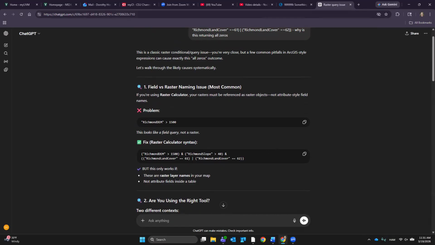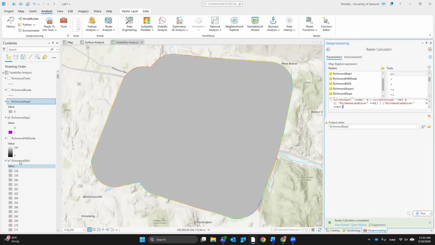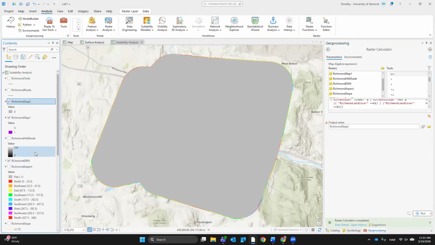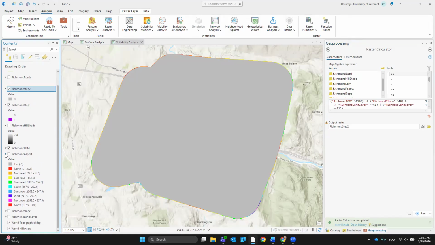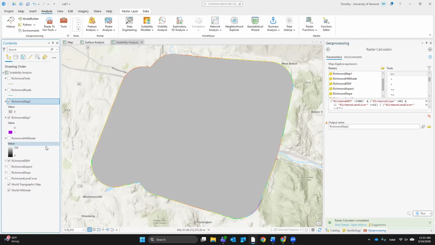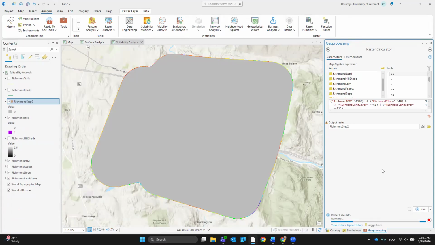Raster layers are in your map. Aren't they in your map? Richmond DEM, it's here. Richmond land cover is here. Okay, and Richmond slope. Oops, is Richmond slope not in here? Oh yeah, it's right there. I need to turn them on or something. Let's try this again. What if I turn them on? Does it work? Stupid thing. No, still doesn't like it.